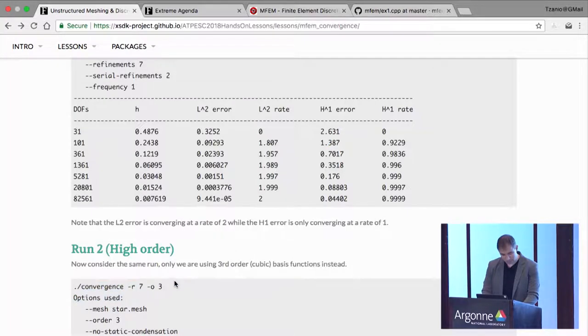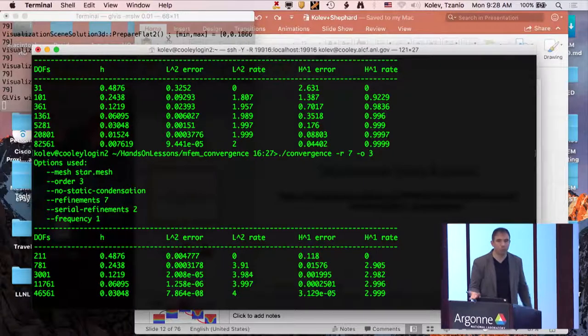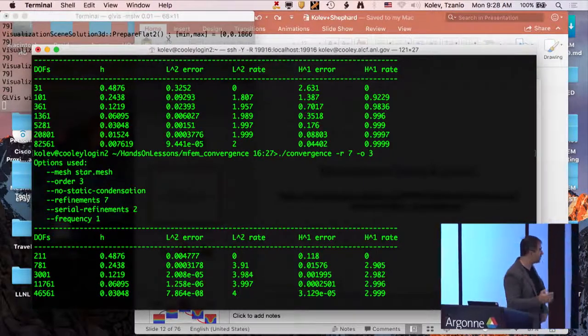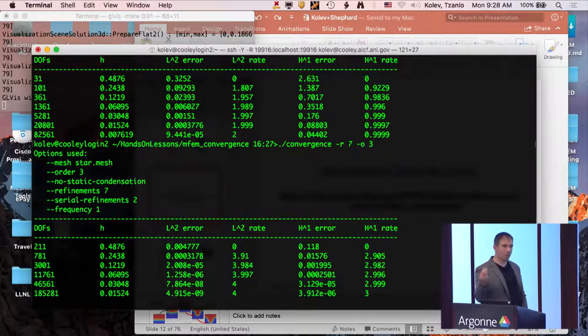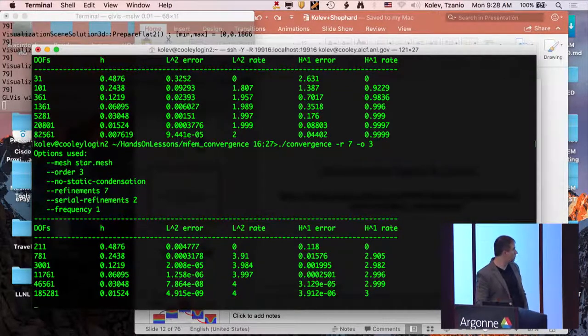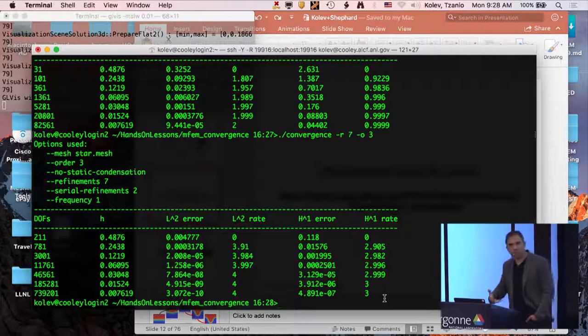So let's say we run order three. The dash O parameter here lets you specify any order. And so it's the same story. You refine the mesh, but now on each level you use third order polynomials. What you see here is that you get much better convergence. It's fourth order in L2 and third order in H1. And so this is an example of a problem with a smooth solution.